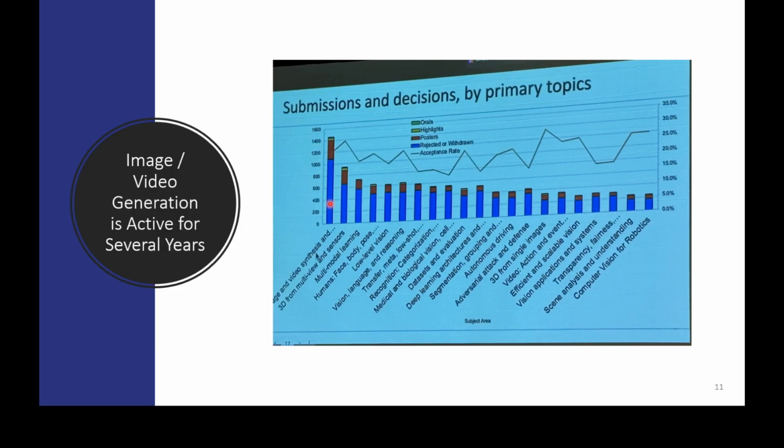Sora, DeepSeek, ByteDance. We have a lot of models to generate images and videos. So this topic is still very, very hot, and it is very useful. Why? Let me show you an example.